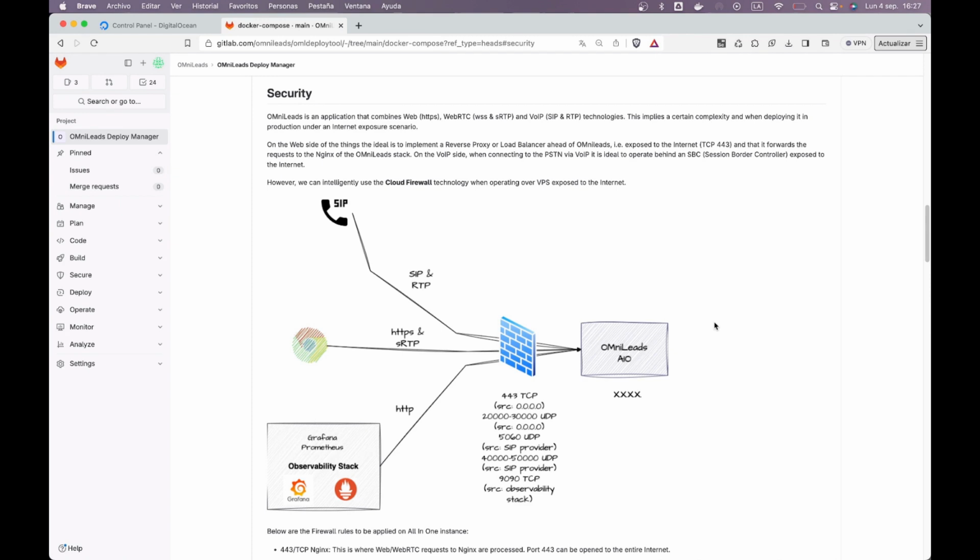First of all, we have to consider that OMniLeads will interact with three external agents, let's say three different types of sources that will be responsible for sending requests to the SIP and web stack of the OMniLeads instance.